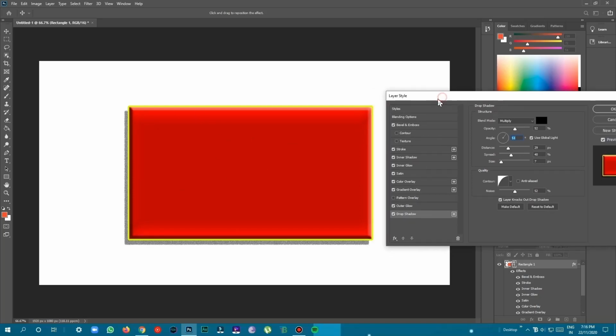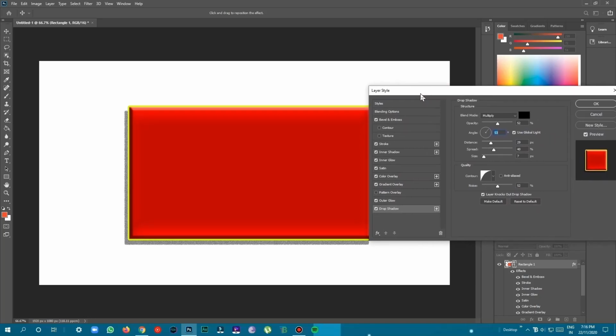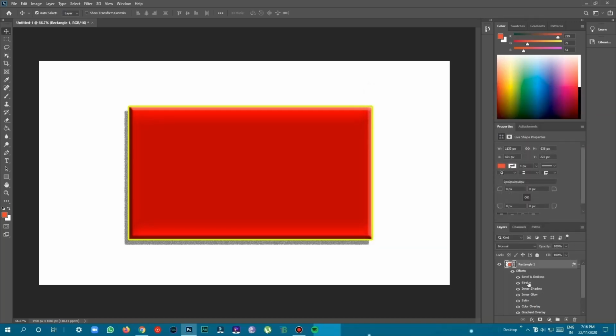So I have customized a normal rectangle with different 3D effects and a drop shadow, and it's nice to see the rectangle customized. These are some basics you should know in Photoshop, so that when you do big projects, it will be easy for us to access those kinds of things.